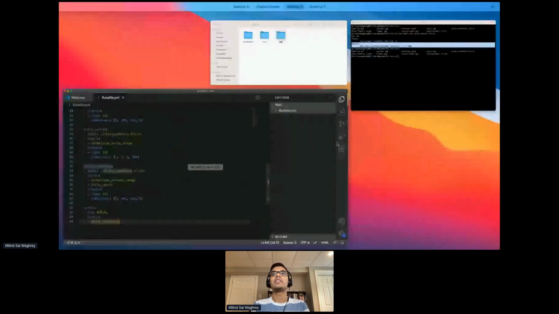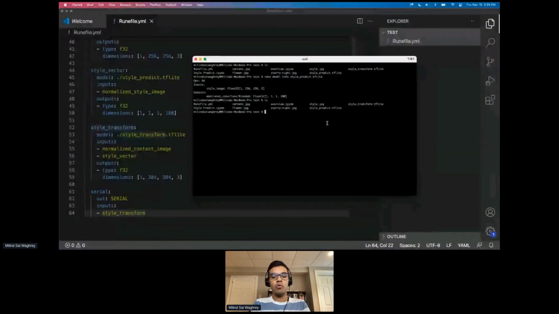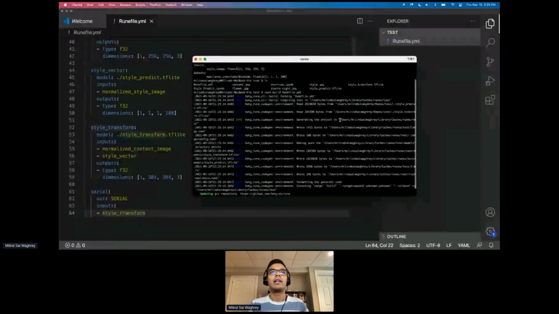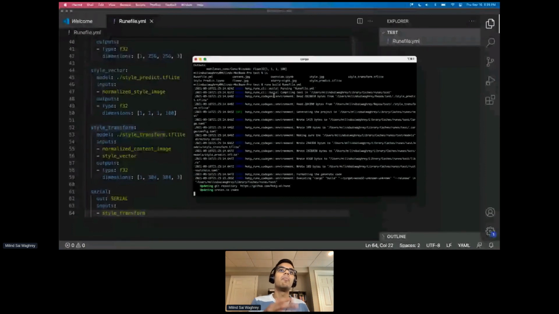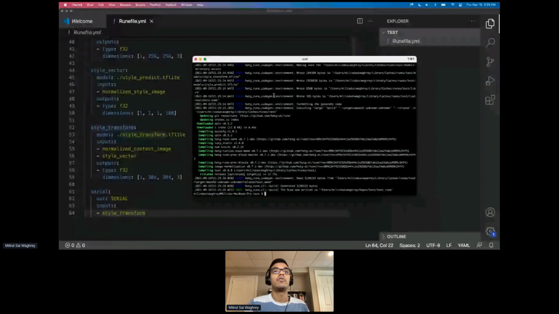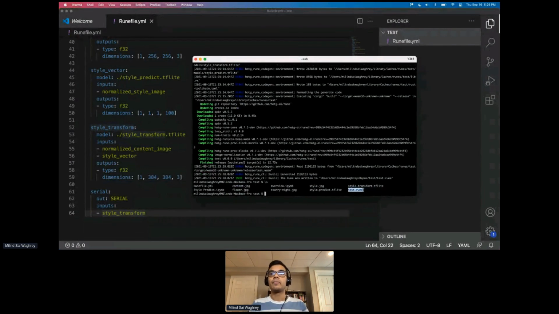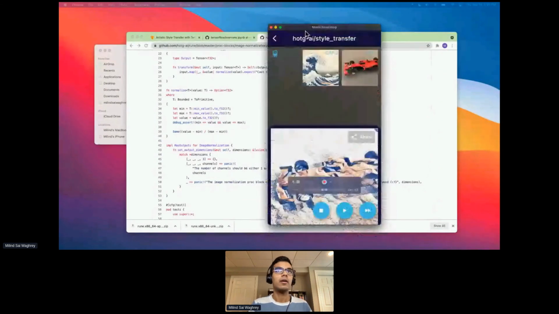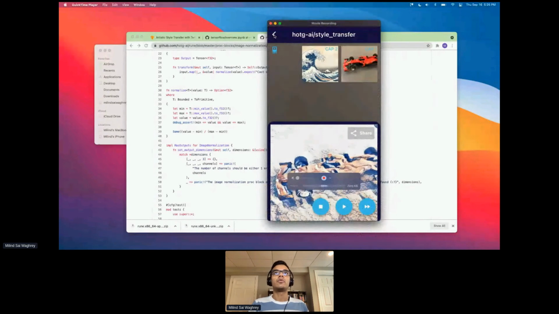So now we can actually test this out. We have the Rune file ready. Now what we need to do is build the Rune file. We're using the Rune command line tool to compile this entire Rune file into a single Rune binary, which is what can be deployed onto your various devices. In the final step, it said the Rune was written to test.rune. So you can see here, there's a test.rune. And this is the same Rune which was taken and later deployed onto our mobile phone as the style transfer Rune.